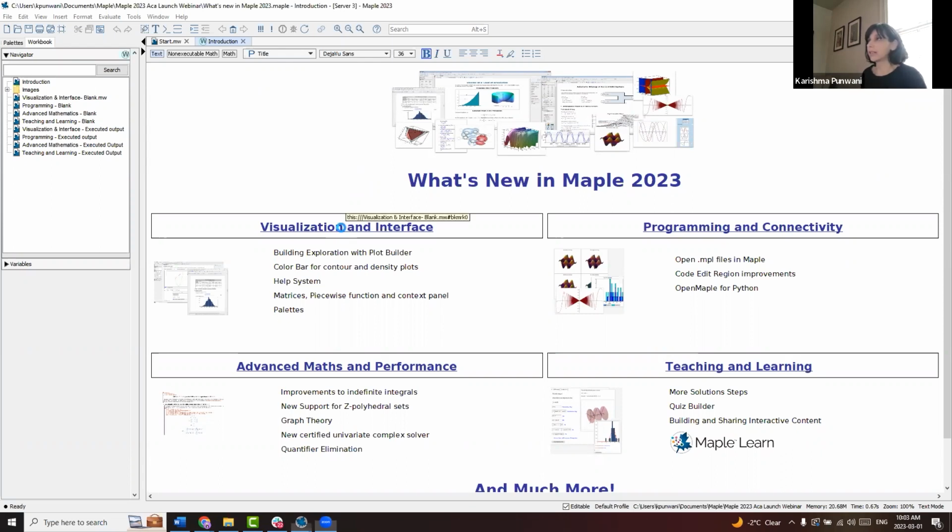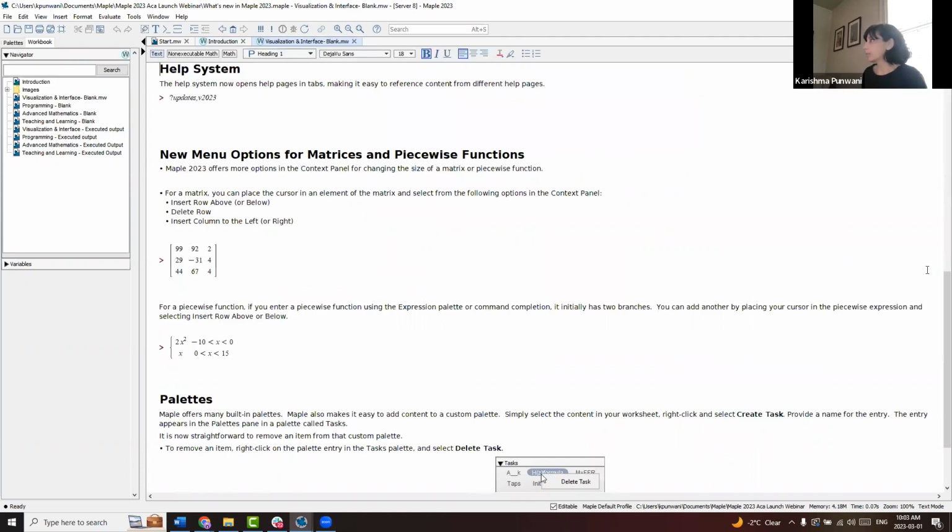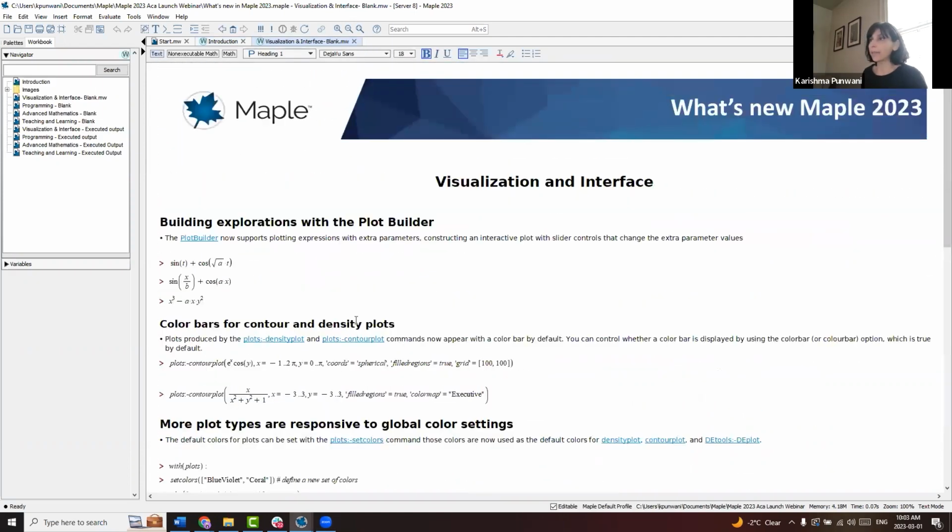Let me scroll back up. The first feature that Nadia and I are really excited about is the improvements we've made to the plot builder. If you'll recall, in Maple 2022, we re-implemented the plot builder, making it even easier for both students and instructors to plot their functions and expressions, and configure their visualizations using the plot builder panel.